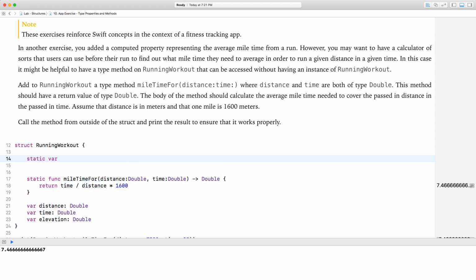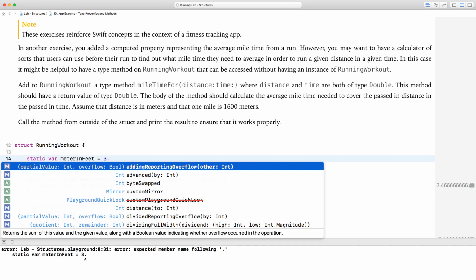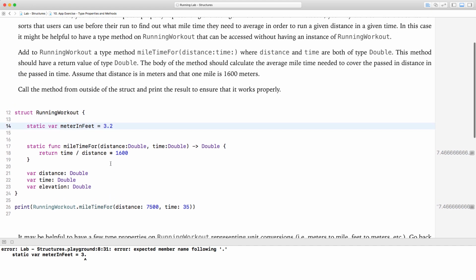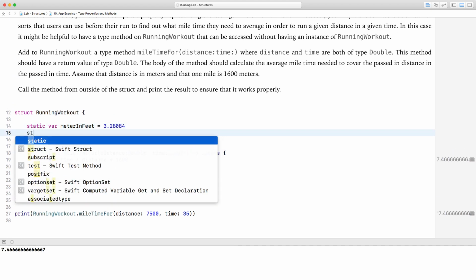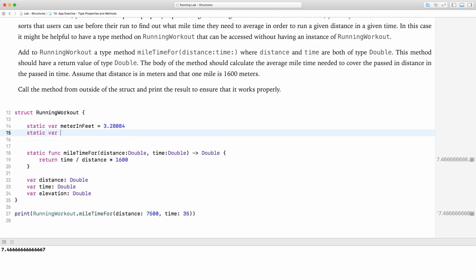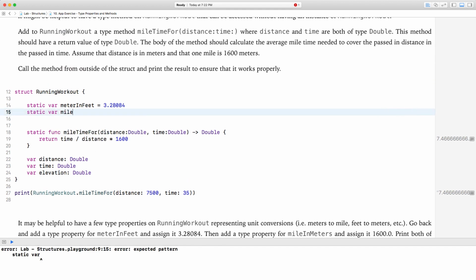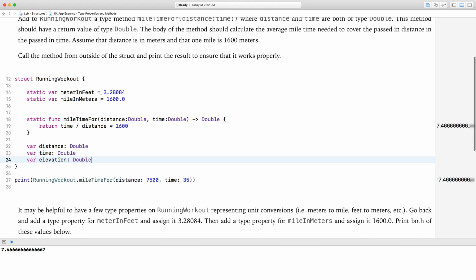So static var meter in feet equals 3.2, what was it, I forget what it is, 3.28084, and static var mile in meters, and that's an easy one, 1600. Let's call it 1600.0, because it's of type double.